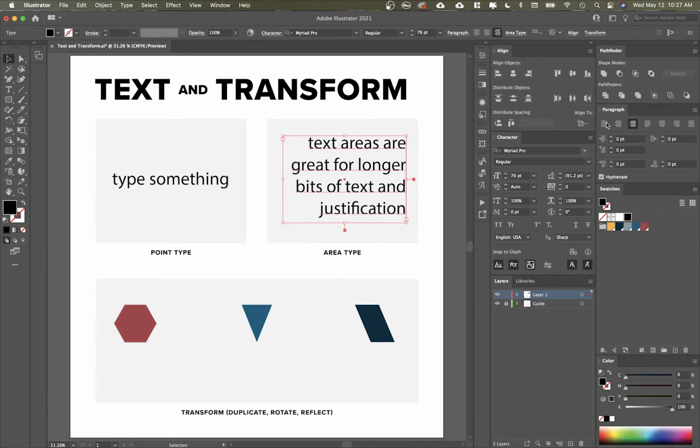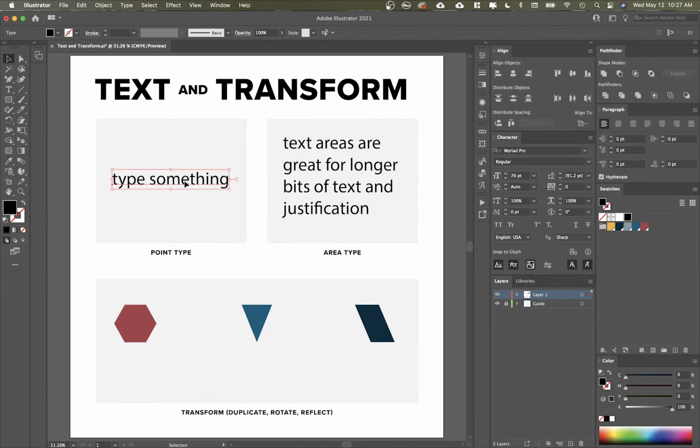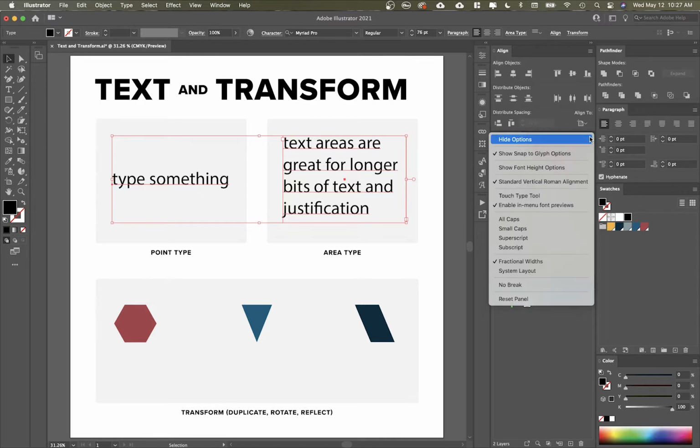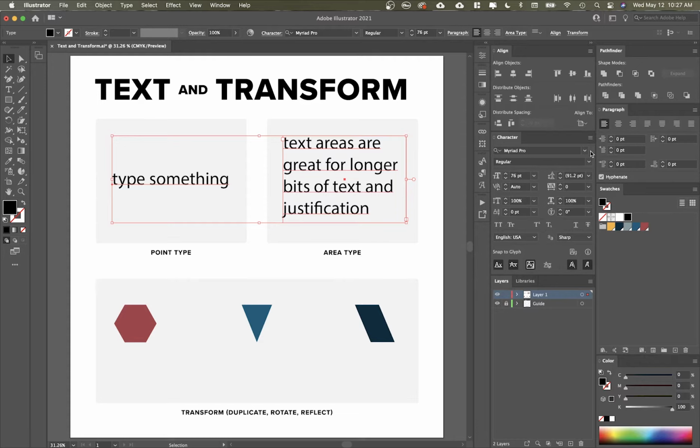All right, so I'm gonna put this back to the left and now I'm gonna show you how to actually adjust our style of our type. So I'm gonna click both of these just so you can see how it all works together. Over here, we've got our character panel. And so if you're not seeing all these other options, make sure you click the little hamburger and click show options. So up here we have our different fonts.